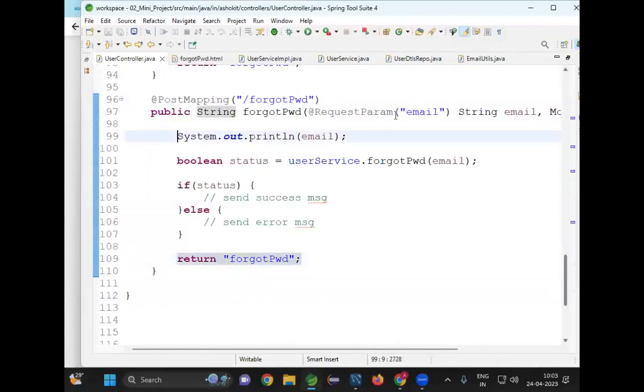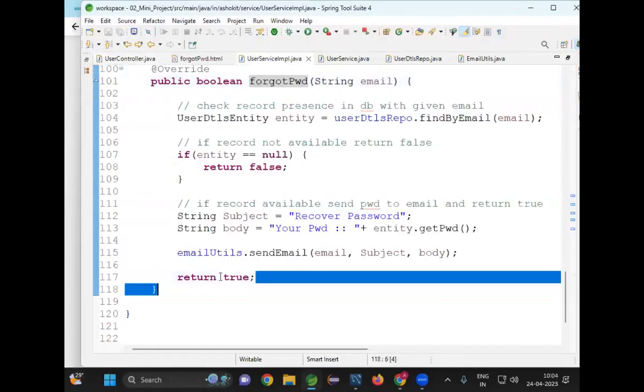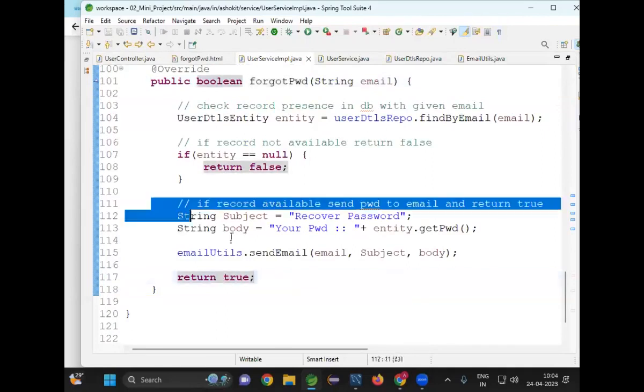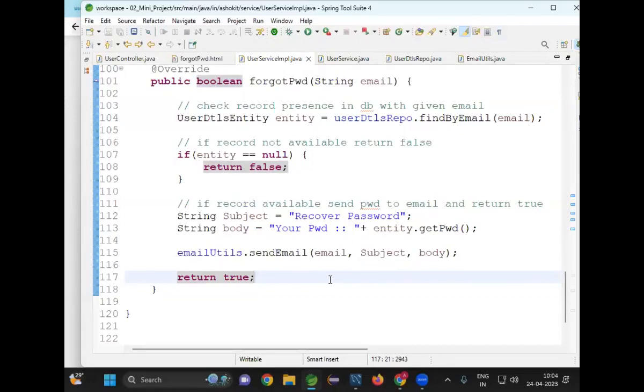Now, whatever mail ID is submitted by the user, I'm getting that mail ID as a method parameter. That mail ID I am giving to my service layer method. Now Boolean status. If service method returns true, what is the meaning of returning true? After sending the email, it will return true. That means the given mail ID is valid. There is a record in the database with that mail ID. It will take the password, send the password to the mail, then return true.